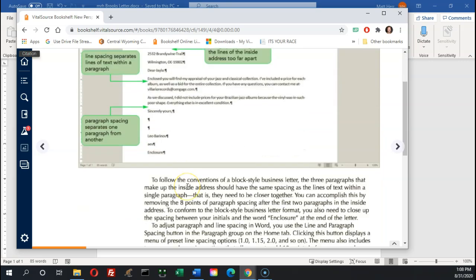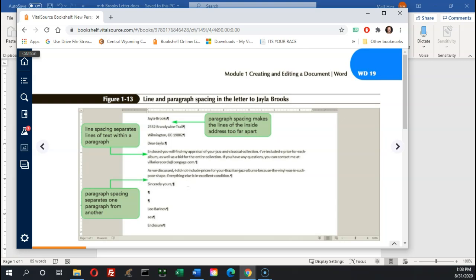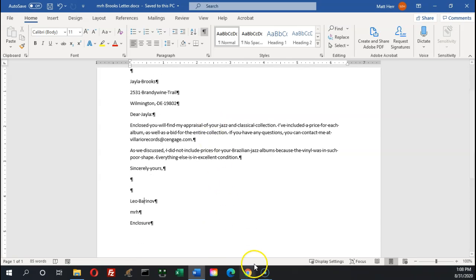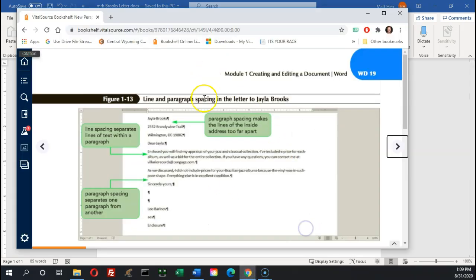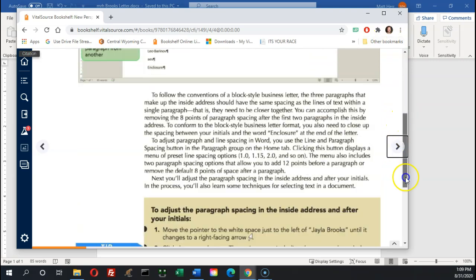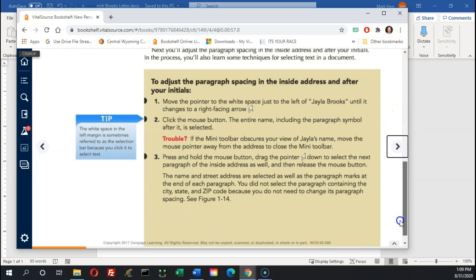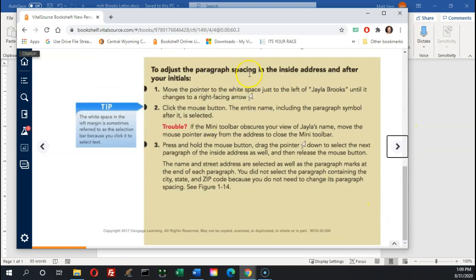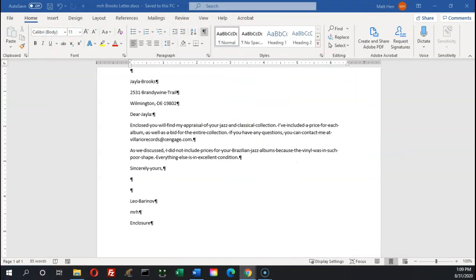Anyway, this is the look of the document in the book. This is my document, not in the book. And so let's go down to the bottom of page 19. It's talking about adjusting the paragraph spacing in the inside address and after your initials. So read that again. Adjust the paragraph spacing in the inside address and after your initials. Okay, so let's do this.